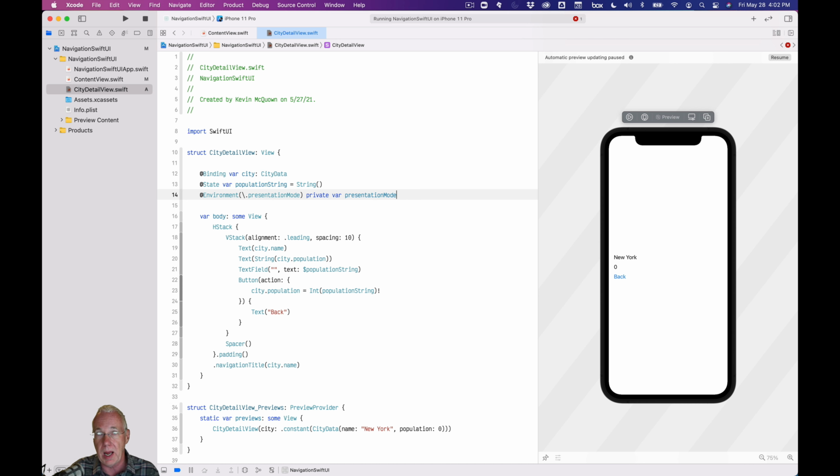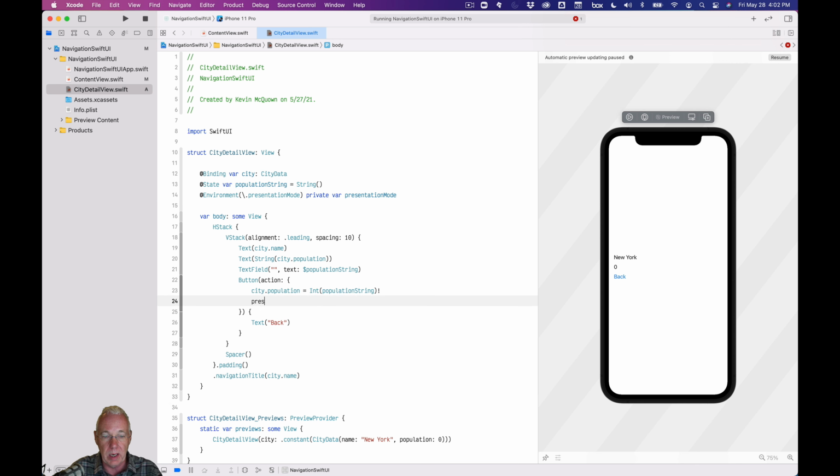You don't want it to just happen through the back button. So here, we're going to set an environment variable. I wouldn't worry about any of this syntax right now. Just accept the fact that that's the way it is. But what we're going to do here is say presentationMode.wrappedValue.dismiss. And again, don't get too wrapped up in this whole thing, no pun intended, with the wrapped value. You're just going to call this, and that's going to dismiss the view controller.